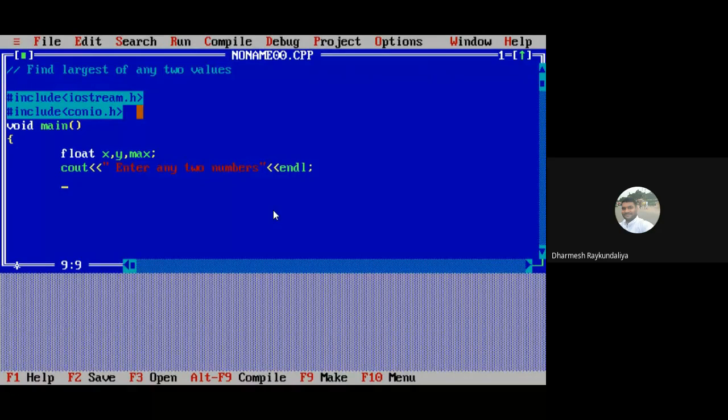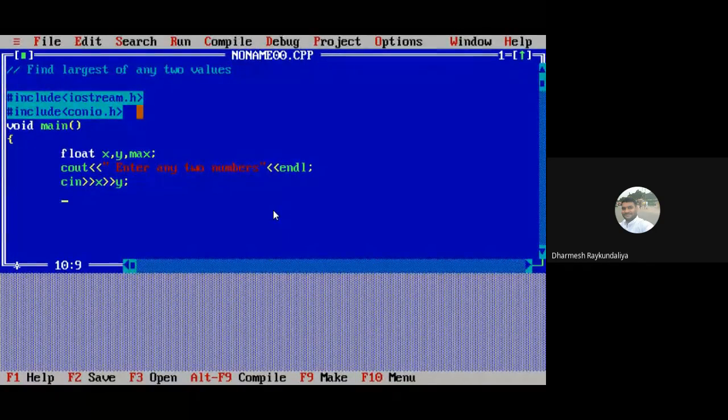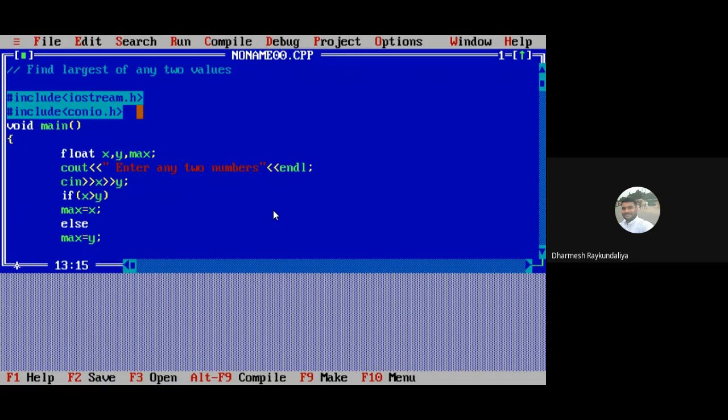Okay. Then when the users see the message, what happens? Users try to enter the two numbers. So how will the computer allow taking these values? Then you have to give the cin command. So you have entered the two values x and y, and because it is a simple statement, it is terminated by the semicolon. Then you have to compare. So you are comparing x with y. If x is greater than y, max equal to x, else max equal to y. Okay, so the comparison part is over.